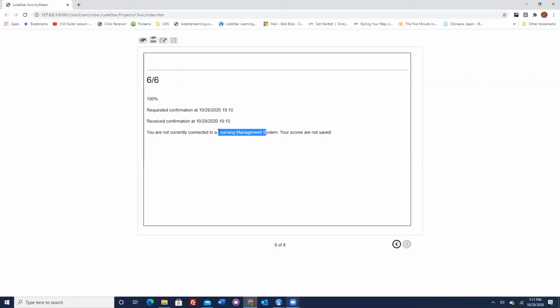If this happened after a student was connected to a learning management system, let's say they were doing this activity from Moodle, and they got this message, it probably meant that they got disconnected from the internet. Now, okay, so that's good.